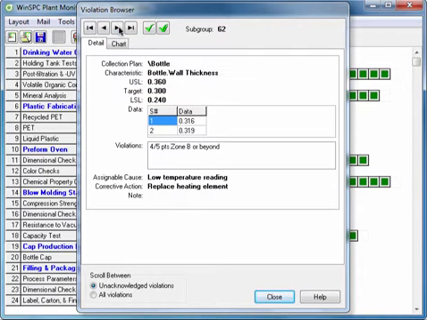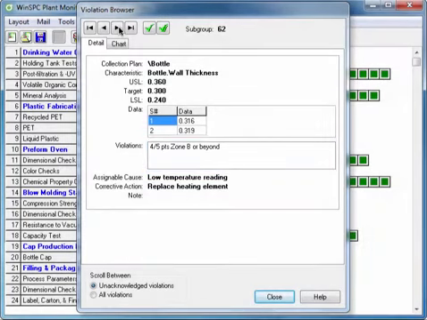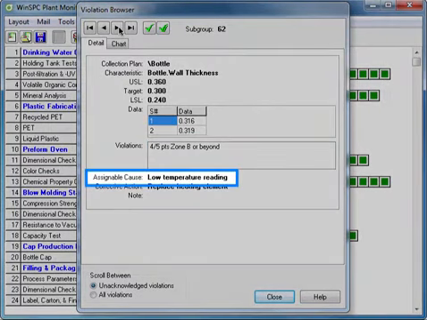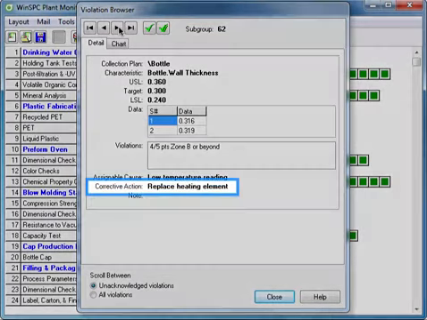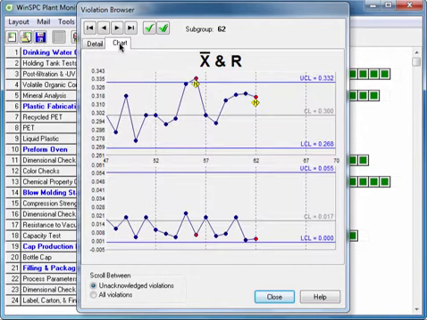This violation concerns the 4 of 5 points in Zone B rule, one of the rules for detecting non-optimum trends. Notice that the same low temperature reading assignable cause has been entered for this violation, but a different corrective action has been supplied. Replace heating element. You recognize this action as a costly one due to the downtime incurred, so you expand your investigation. Click the Chart tab. This tab gives you access to more in-depth information.